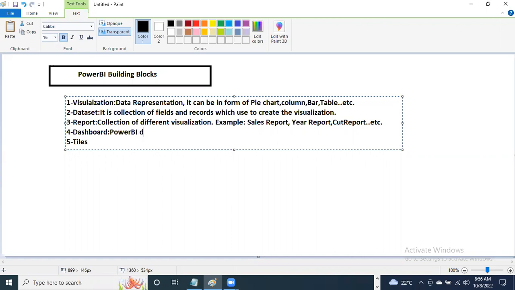Correct. So basically, the Power BI dashboard is a single page interface which tells the user what exactly your report says and what the most important things in the report are. So this is the dashboard. Look, if I talk about the report, the report is basically the individual pages or individual tiles. But the dashboard is basically the summarization of multiple reports on a single page.